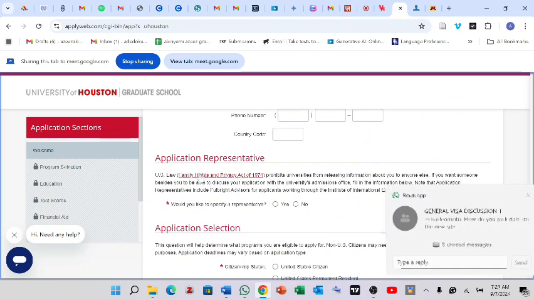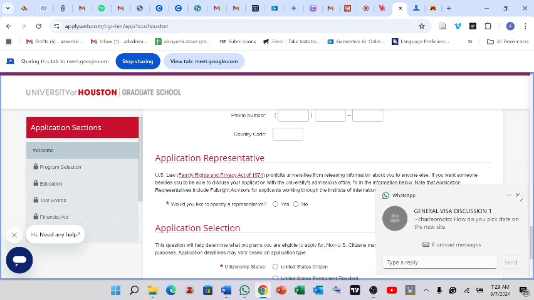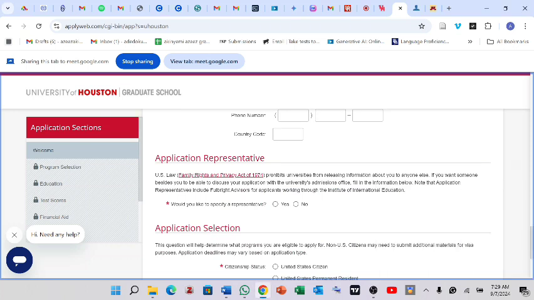Application representative. This one is saying US law can prohibit a university from releasing information about you to anyone else. If you want someone beside you to be able to access your application with the university admission office, fill in the information below. Note that representatives include a Fulbright advisor for applicants working through the Institute of International Education. Do you have anyone you want to represent you in this regard?